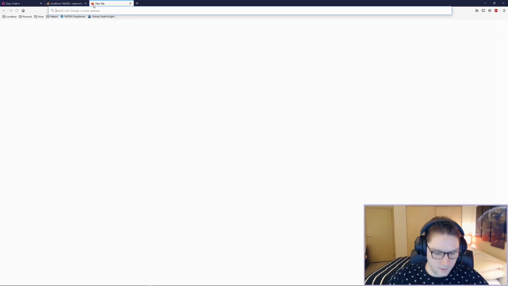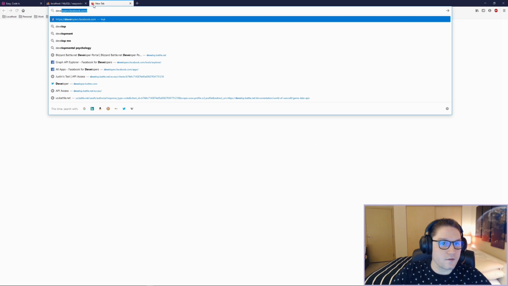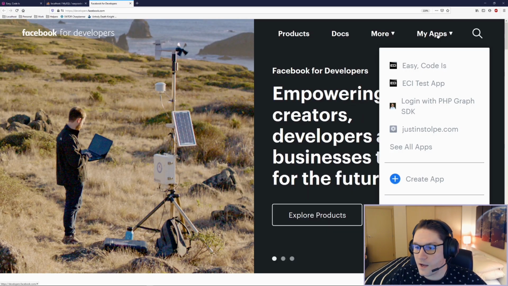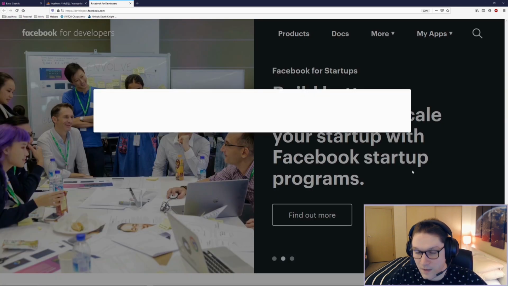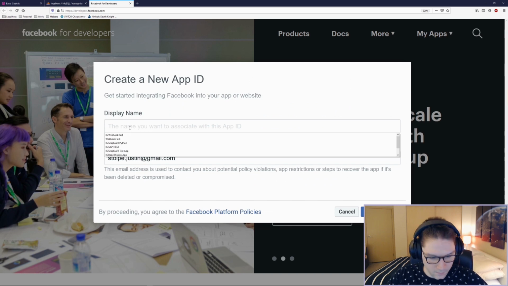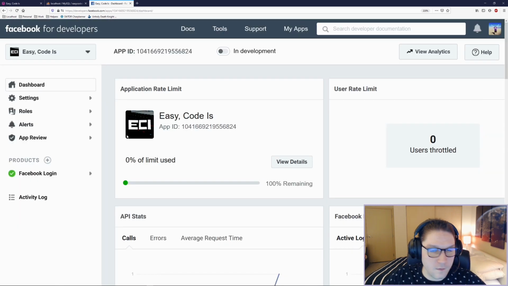Before we start coding anything, we need to create ourselves a Facebook app. You want to click on the My Apps dropdown and you want to click Create App button. Enter the name for your app and click Create App ID. The page will refresh and you'll be brought to your app dashboard.